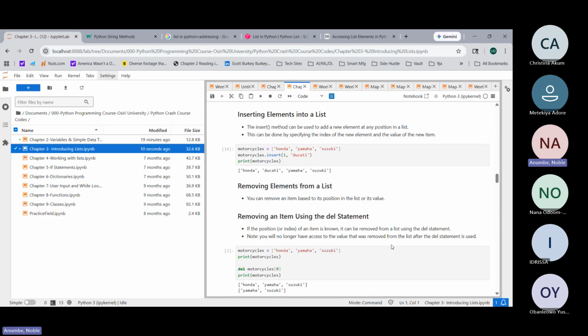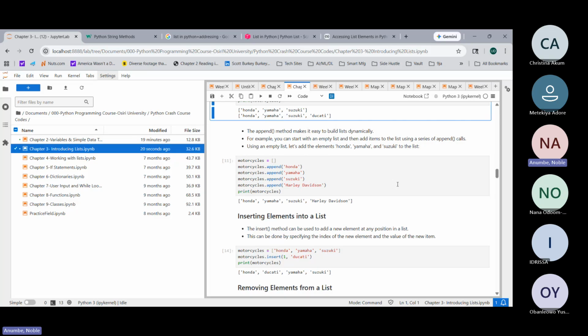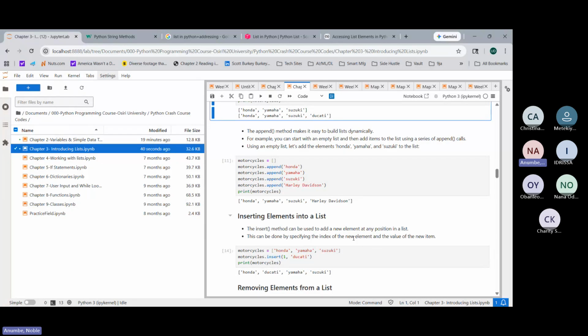So then when it comes to insert, that is another one. Notice that in append, every time you add an additional element to the list, that element is added at the end of the list, because remember I mentioned that order is really very important in lists. But what if I want to insert it in a particular position? I don't want it to be at the end. What do I do? I use a method called insert. The insert method can be used to add a new element at any position in a list, but you have to decide what that position is before it can add.